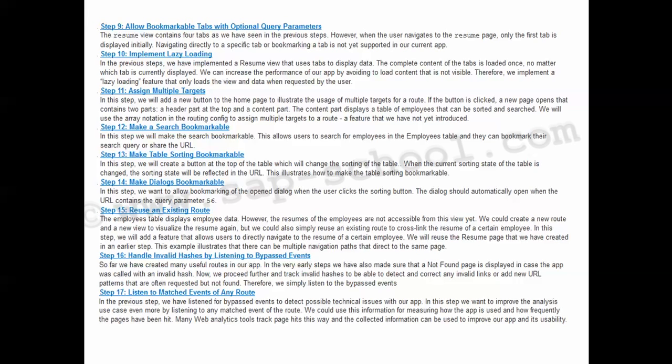After that, we have assign multiple targets. So in this, we will add a new button to the home page to illustrate the usage of multiple targets for a route. So if a button is clicked, a new page opens that contains 2 parts, a header part at the top and a content part. So the content part displays a table of employees that can be sorted and searched. Then we'll use the array notation in the routing config to assign the multiple targets to a route, a feature that we have not yet introduced.